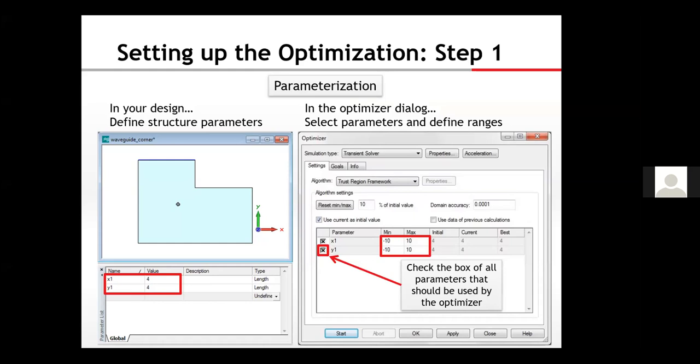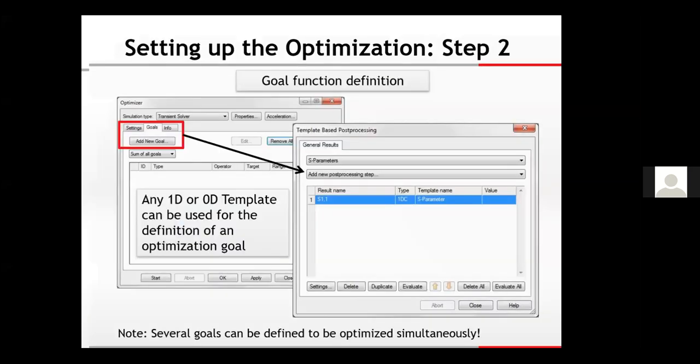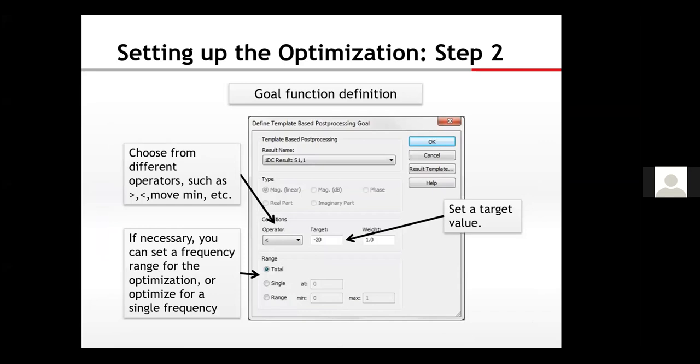It can be done for the entire band or on the band you choose. How can we choose the particular band to optimize? The range is there. If you choose the total range, the total frequency range of your simulation will be picked. Let us suppose we are simulating from fmin to fmax, let's say 1 to 8 gigahertz, so the entire band will be chosen. Or you can choose a range, let's say 2 to 4 gigahertz, or a single frequency, let's say 2.4 gigahertz. You can choose it according to your need.